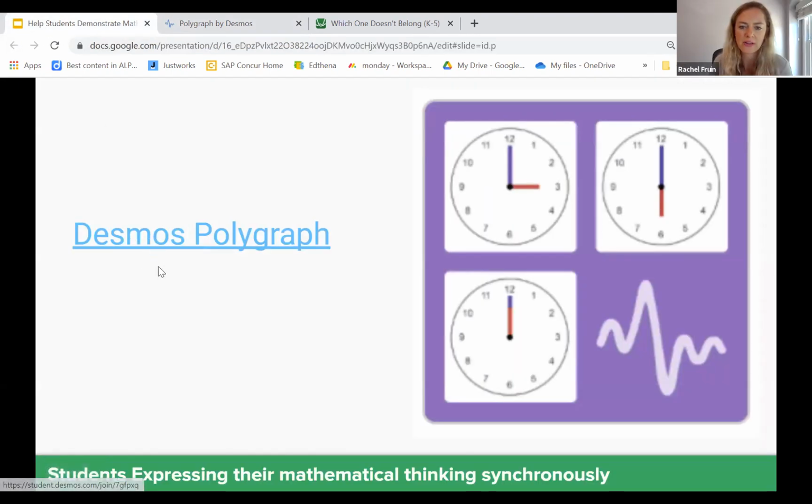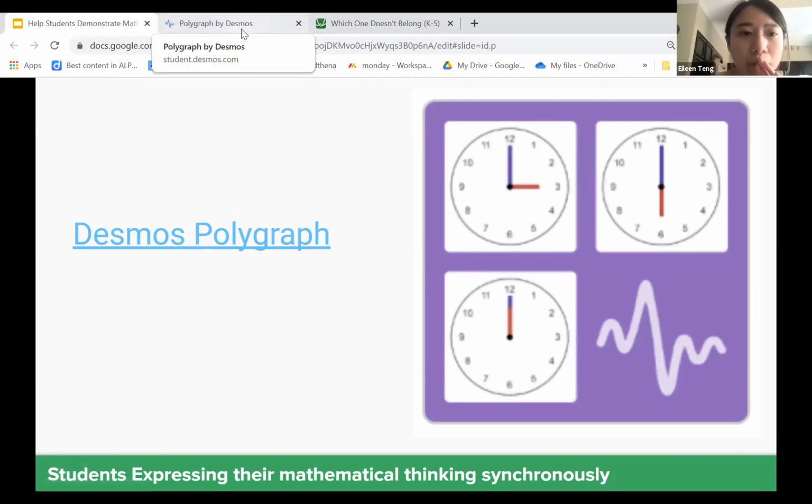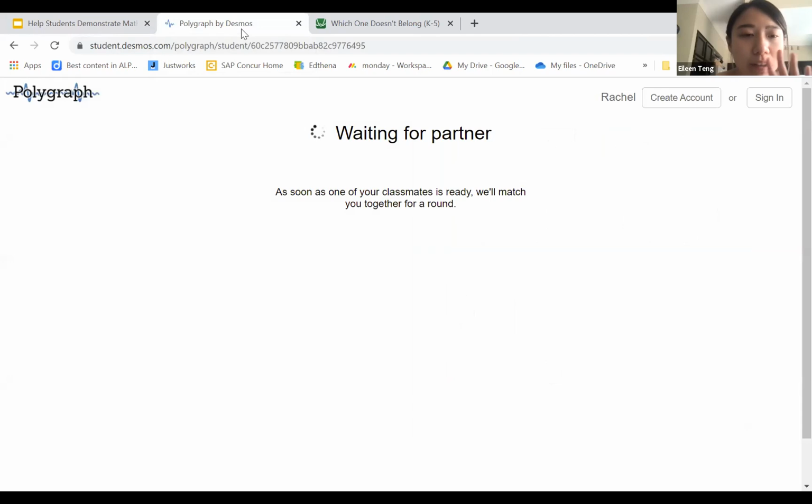And this was the Desmos Polygraph link from the slide deck. When they partner up, it will randomly choose whoever is also signing in with the same code that you give them. Yep. So should I? Oh yeah, go ahead. Yeah, sorry, I should have said that. You should go ahead and sign in so that we get partnered together.